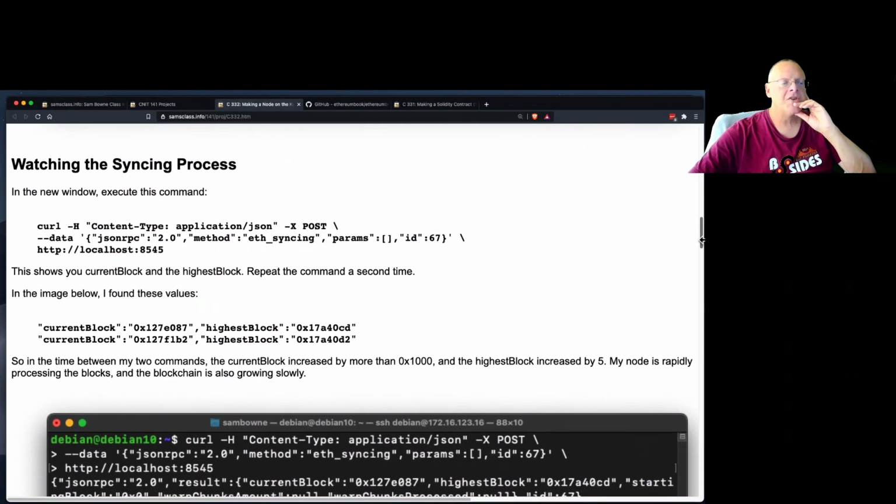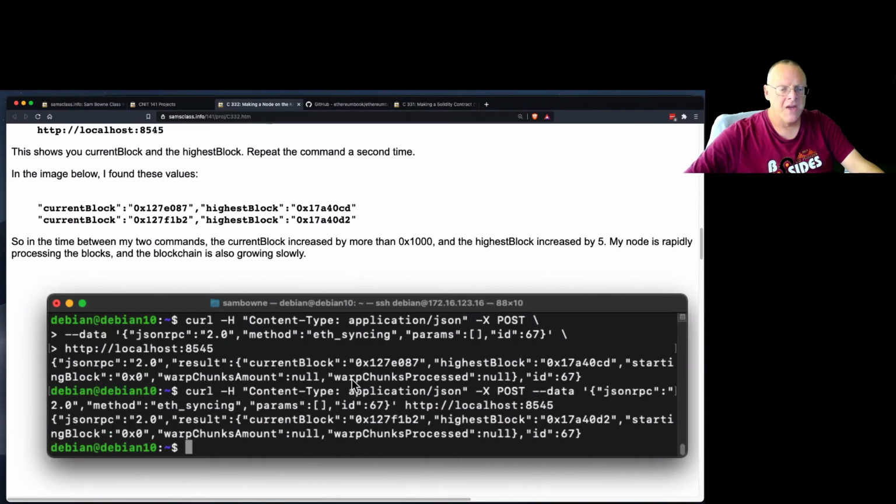And you can watch the syncing process. If you call the eth_syncing request, it will show you the current block is 127, the highest block is 17A. So it's got a ways to go. And then if I wait a minute or so and try again, then my 127E has gone to 127F, so it's gone up by about 1,000 in hexadecimal, and the highest block has only gone up by 4, because Ethereum mines a new block every 15 seconds. So if you wait a minute, there are 4 new blocks. And so my machine is processing 1,000 per second, and the chain is growing at 4 per second, so I will eventually catch up, but it took many hours.